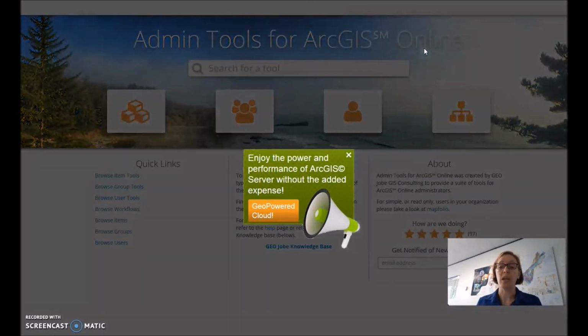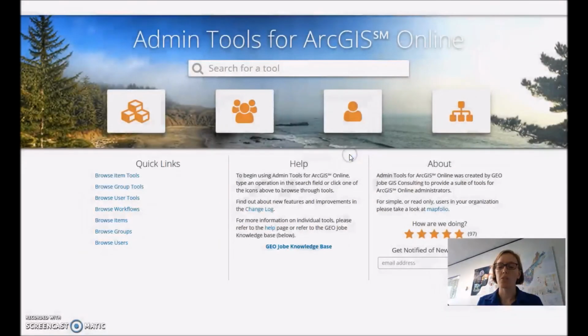So this is where you are going to be doing some of your administration, things like deleting users, removing content from your ArcGIS Online account. Now, usually you always get a little advert that pops up when you open up admin tools for ArcGIS Online as well, so just feel free to close that as you saw me do that.